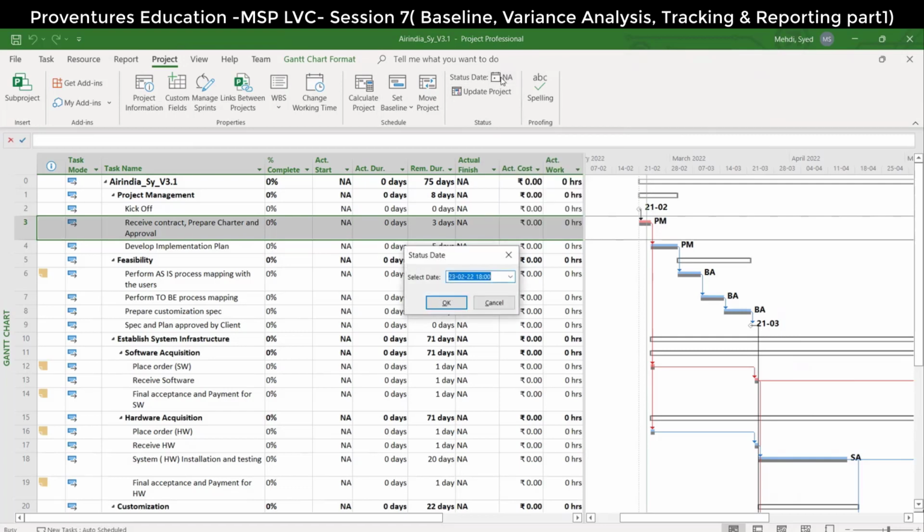So now we have to assume that we are on 21st of March. Go and set the status date as 21st of March and say OK. Now the status date has been set. We have set the status date. Understood what I'm doing?